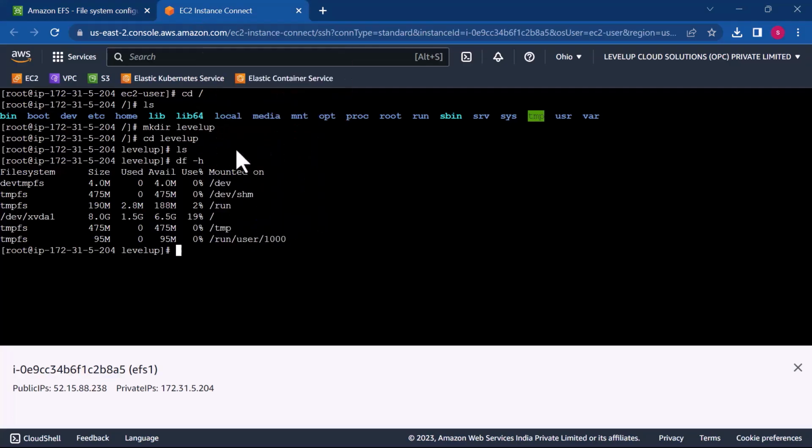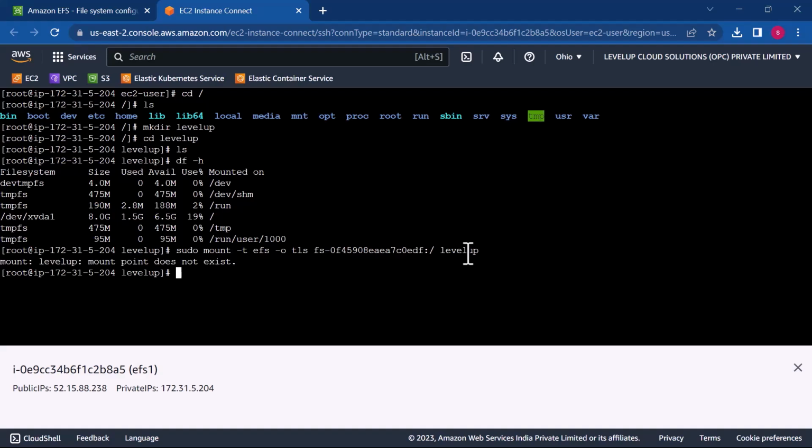and paste. But here I have not given my folder name as demo. I have given my folder name as level up. Let me give my folder name. Enter. Okay, because we are there in this folder called level up, that's the reason it is saying that there is no mount point. Let me come out of that and run this syntax again.